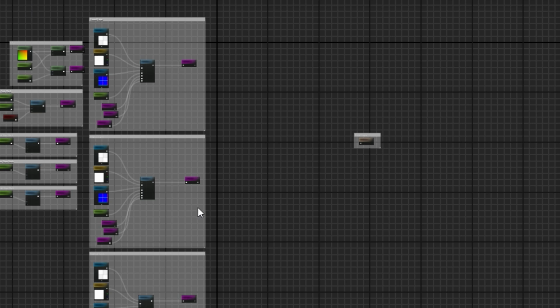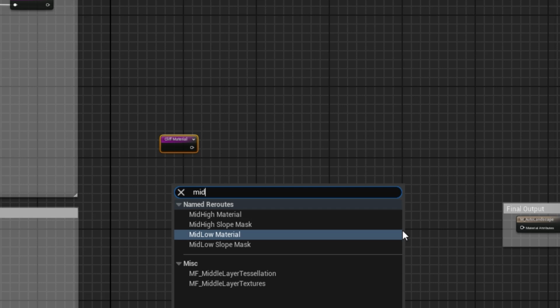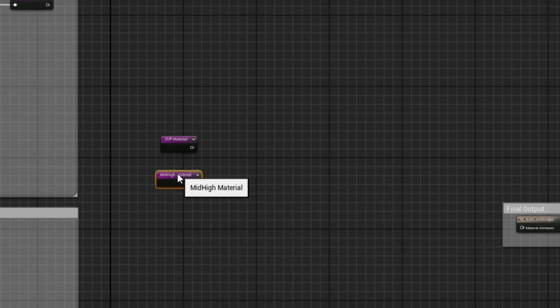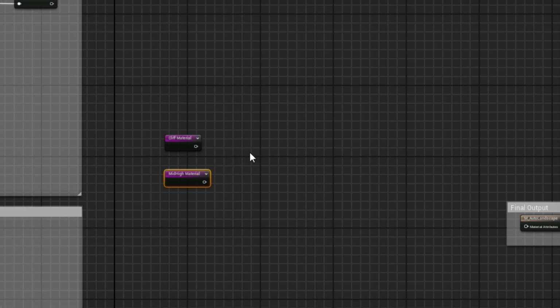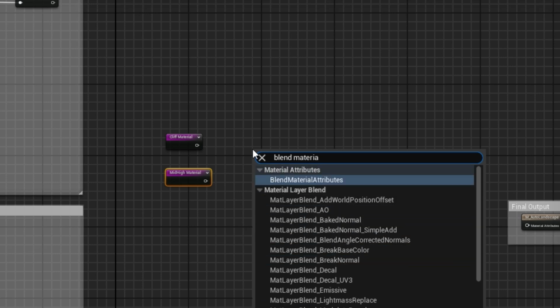Okay, so now we have those named reroutes, we can start to do the blending. So let's zoom in on this empty space here, and first thing we'll do is we will right click and choose our cliff material, and we will right click and choose our mid-high material. So those are the top 2 layers we want, and then what we're going to do is we're going to blend them together using the mid-high slope mask. And the way you blend materials together is not with a lerp node, because there are many attributes in here, but with a special node called blend material attributes. So right click, do blend material, and you'll find this blend material attributes.